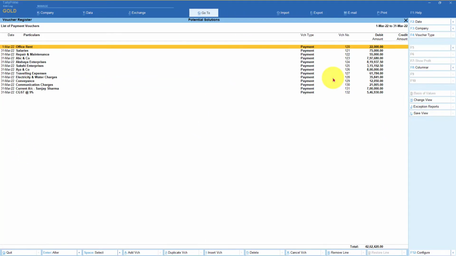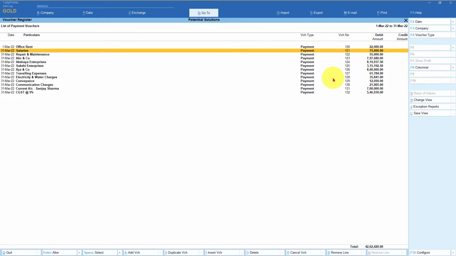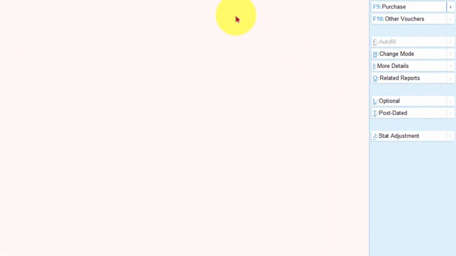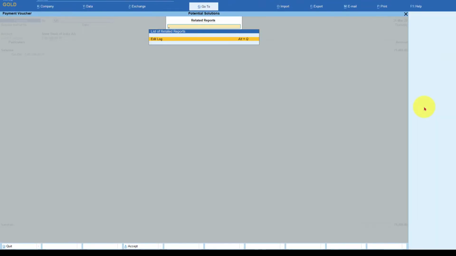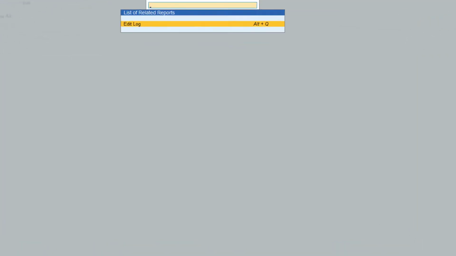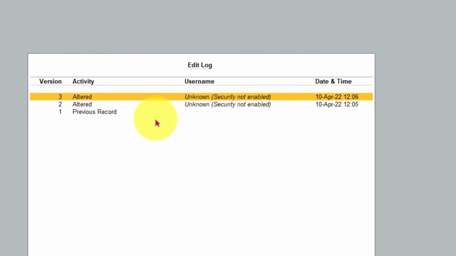In the month of March, we have seen in our earlier video that some modification has taken place for this particular voucher. So you go inside the voucher, come here and click on related report, click here, and the edit log is going to open. Press enter and you will see here that this particular transaction has been altered twice.